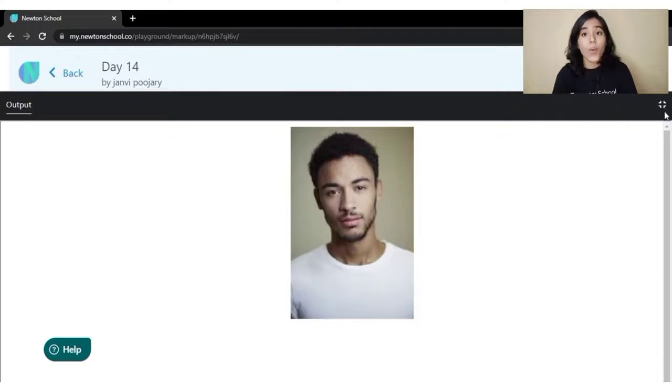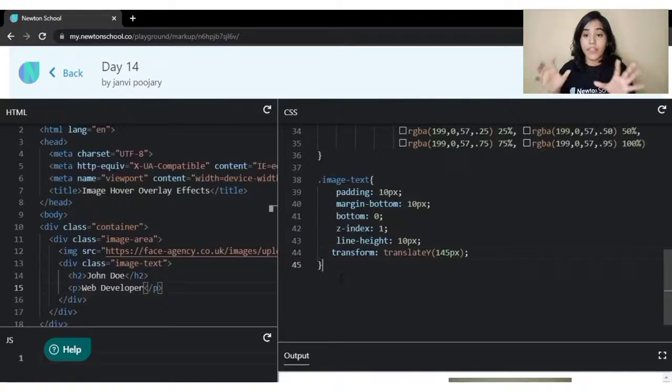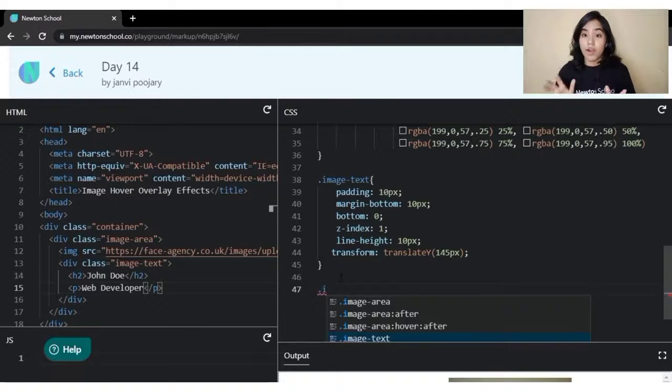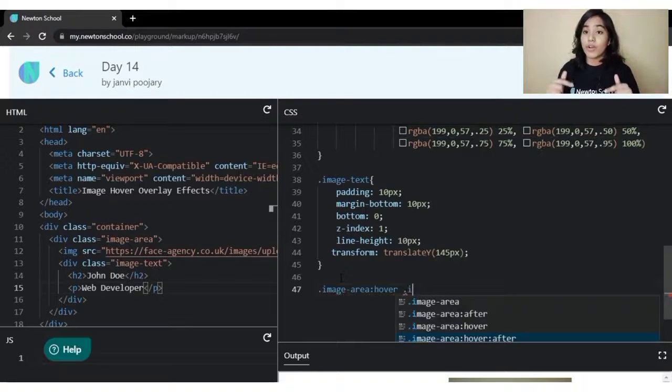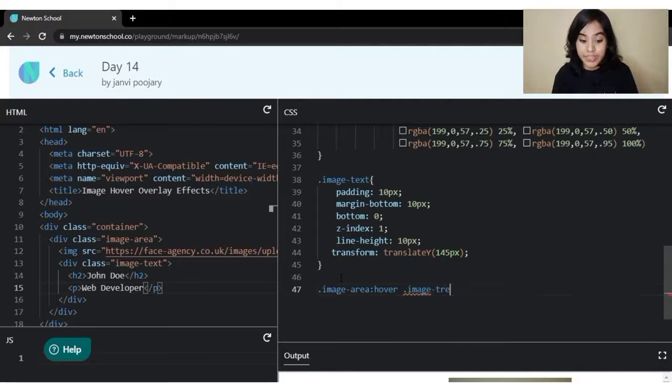And yes, now whenever somebody hovers on the image area, at that time what will happen is the image text, the information we want, should come up and its translate Y should be 0. So why are we writing exactly this 0? Because it should come up to its original position. That is why we are doing it as 0.